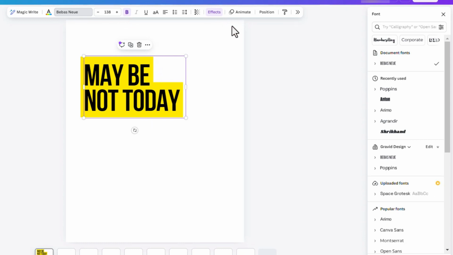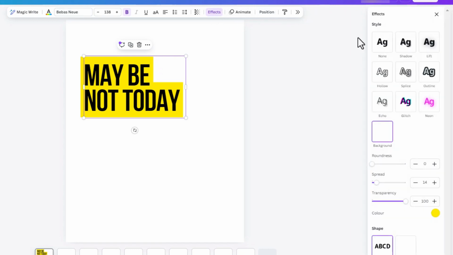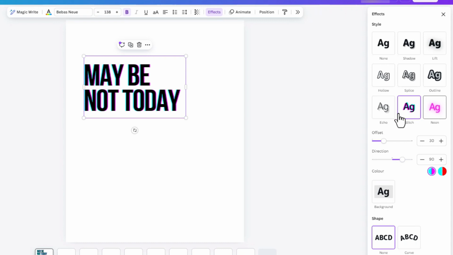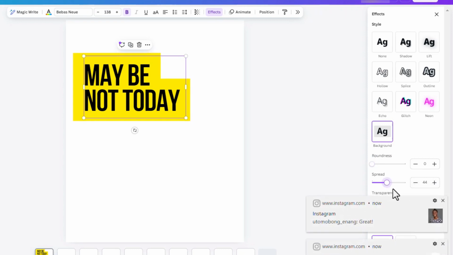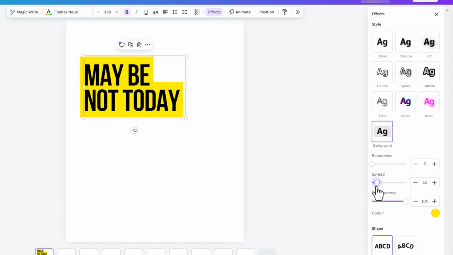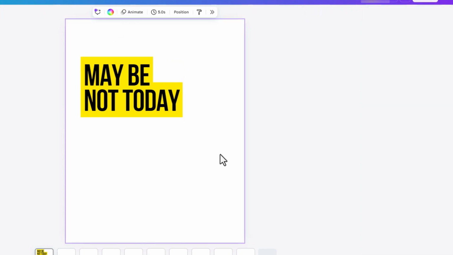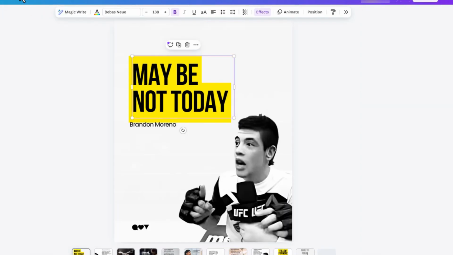And for the text effect, we are having this one, background. If you go to the text effect, I'm using the one that has background. You can pick any one of your choice, but I prefer using this one that has background, and I just took out the roundness. I did the spread, and I took some of the spread down just like this, and the transparency is okay. That's simply what I did there. Very easy.